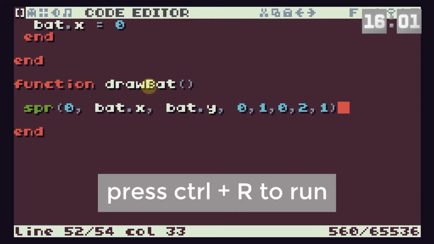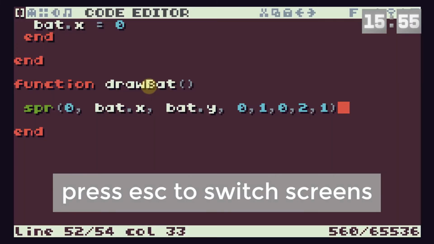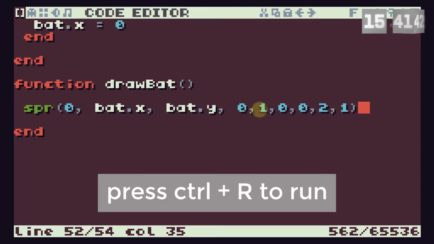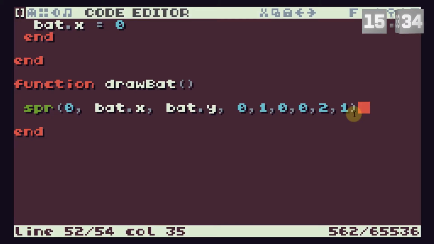So let's just see if that actually works. And there we have our bat moving around the screen. So let's come back in here. And I think I got one of the numbers wrong here. Yes, so I need an extra 0 in there. So again, we have 0, 1, 0, 0, 2, 1, and if I do that now, we've got a slightly bigger bat. Okay, so that's what we need to begin with.